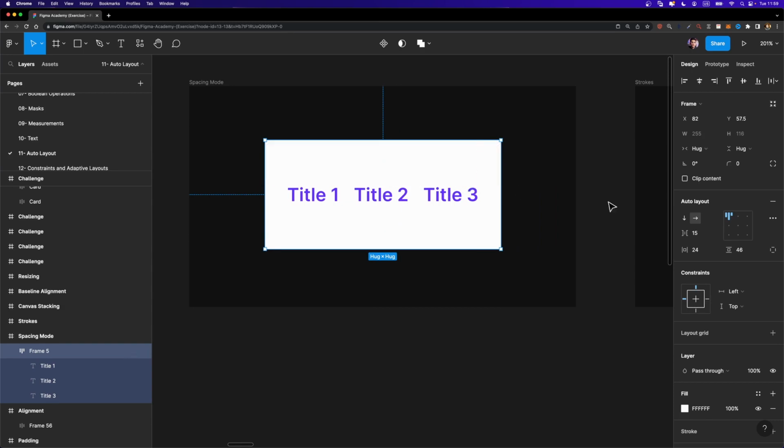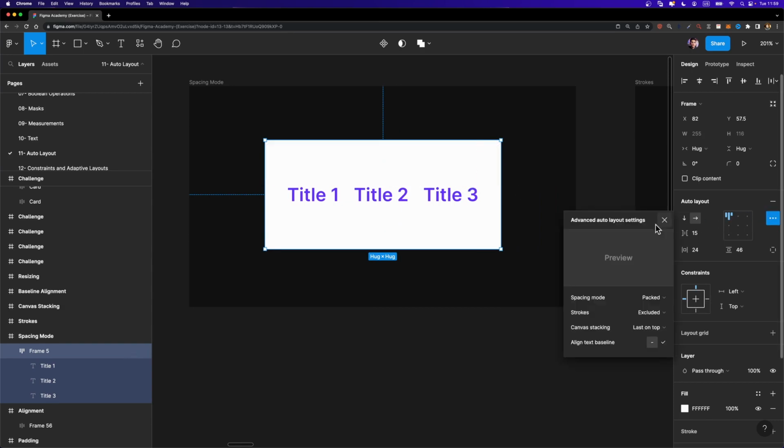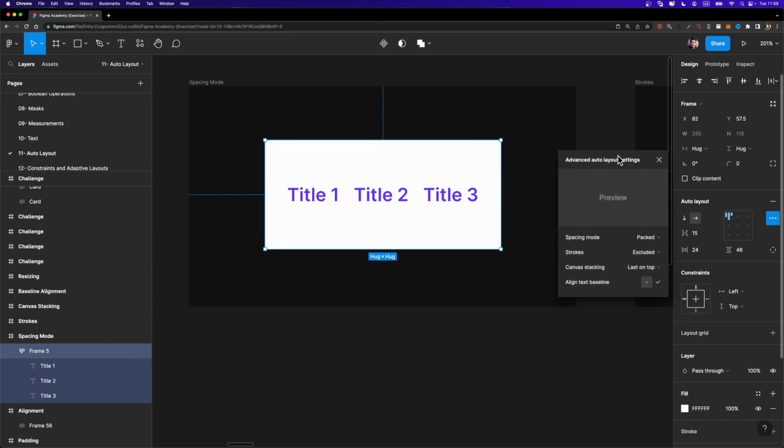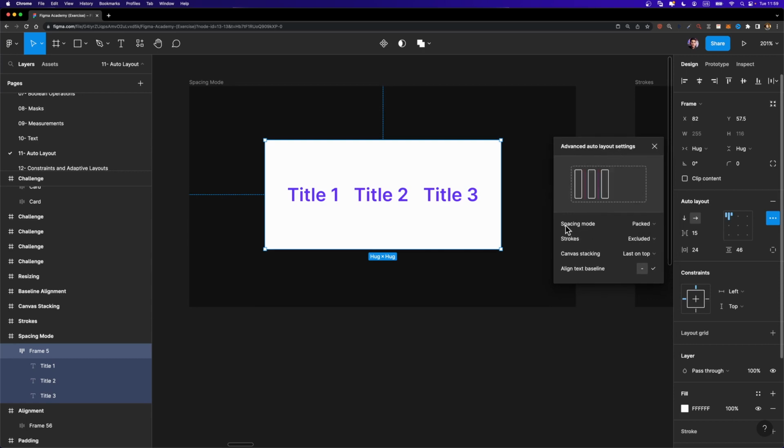The reason it happens is because if we head over to the advanced auto layout settings, we have something called the spacing mode. By default, the spacing mode is always set to packed. That's why when I change the dimension of this frame here, they didn't respond to that change. But to fix this issue, we can change this spacing mode property from packed to space between, and now you may think that nothing happened.